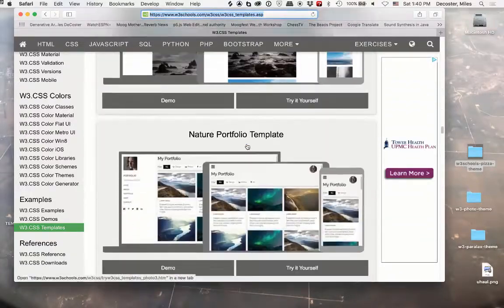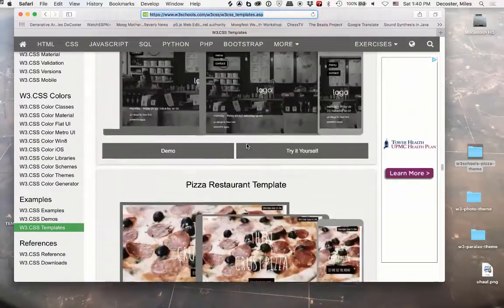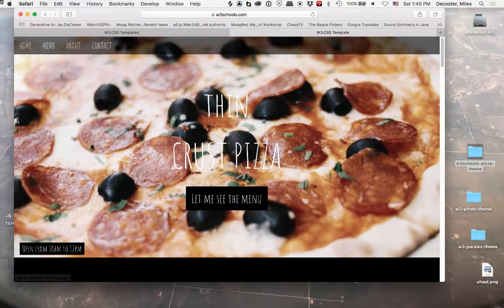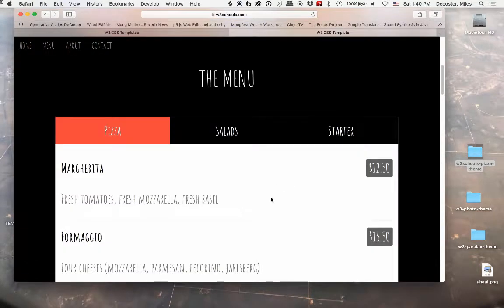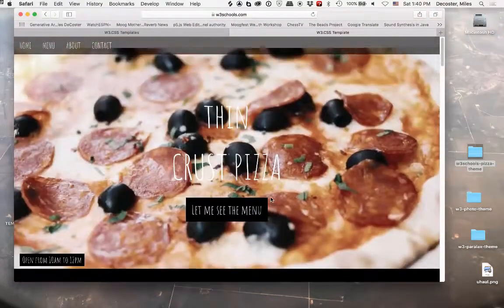I'm going to go down. There was one here about a pizza restaurant, which seemed it might be kind of appropriate for the kind of thing we're doing. There it is, pizza restaurant template. I click demo, it shows me what it looks like. Let's see the menu. You can scroll through it, go back. It's got contact, etc.